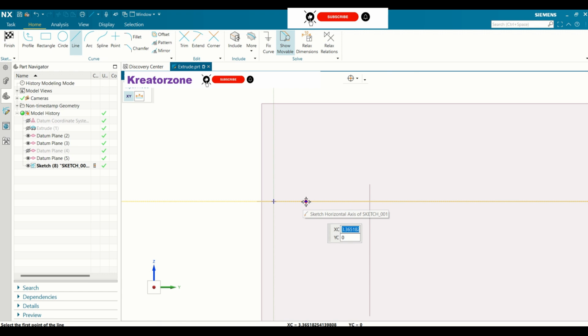I'm going to use the line command. Click on the length you want. I'm going to select the line command again, select the endpoint. The endpoint is seen when it's highlighted as shown. I'm going to take the vertical length of 7 mm, click OK.